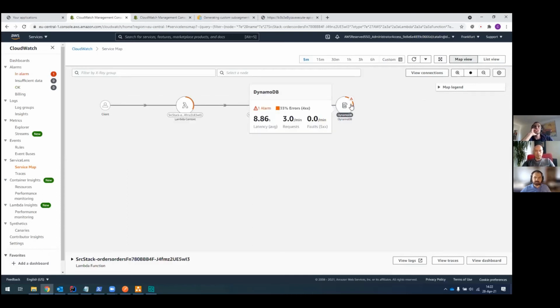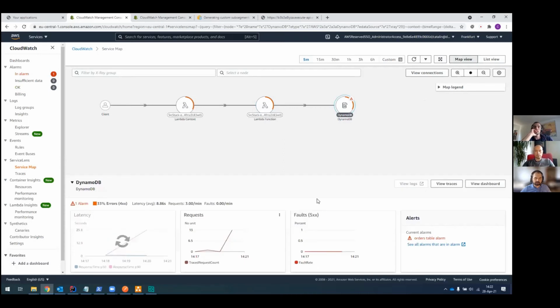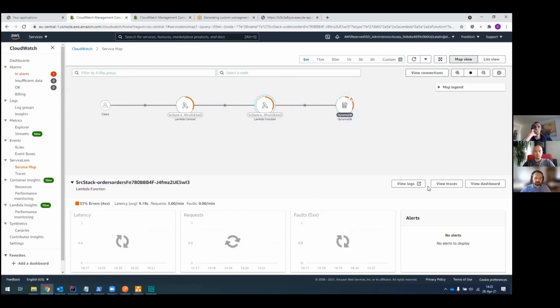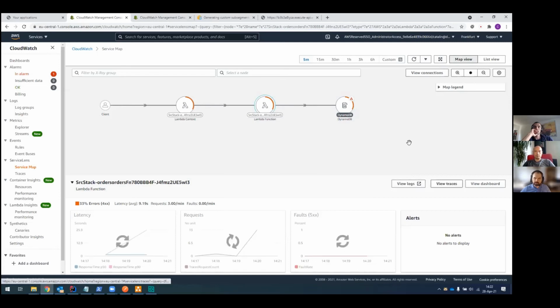We have a DynamoDB table, our database. It has an alarm on it. And if we click it really fast, we can go and see what's happening in our trace. Actually, let's go to trace right now.